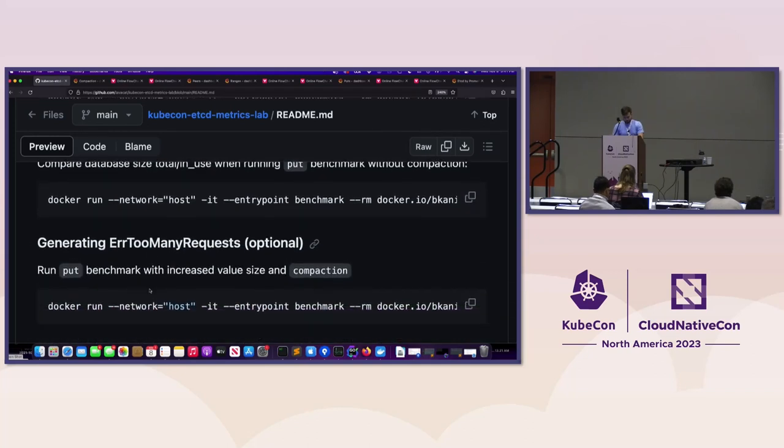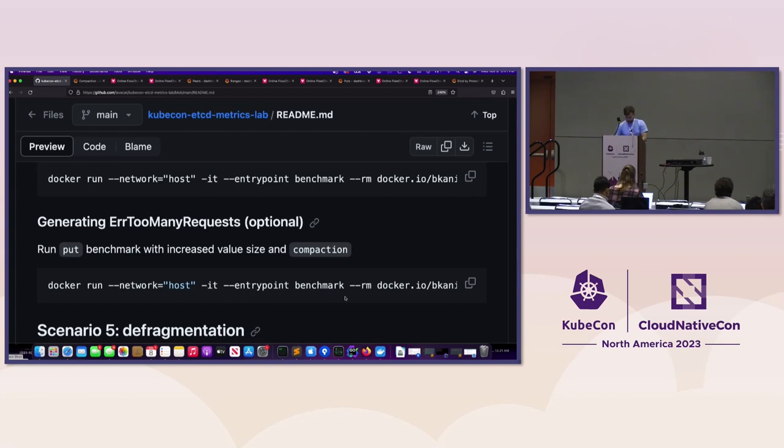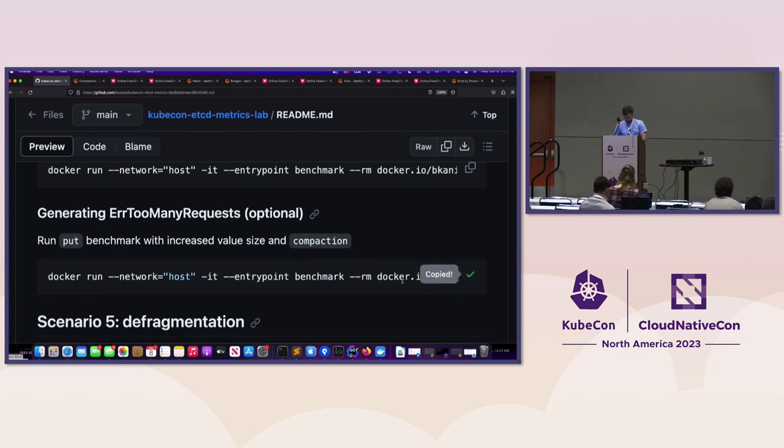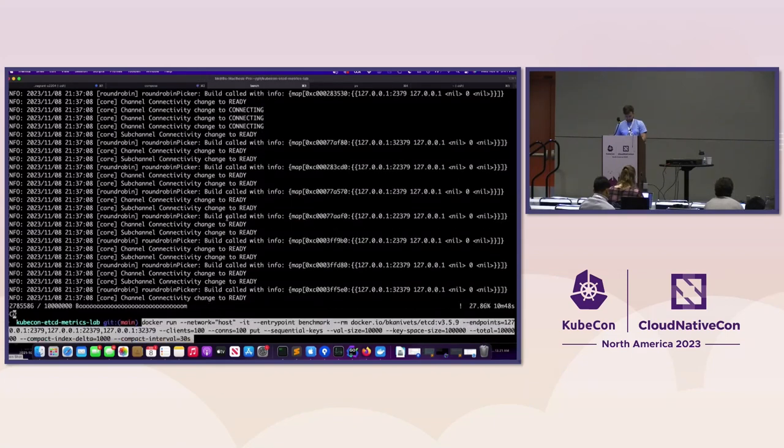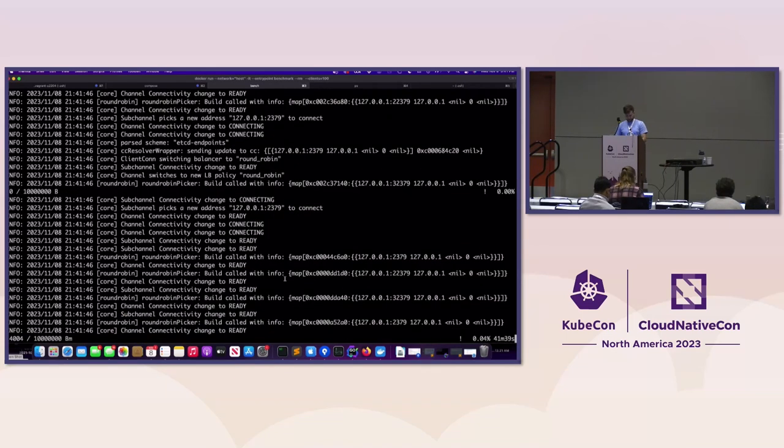Okay, there's this optional scenario that might or might not work. Let me try it out. Stop this for now. What I'm doing here is writing keys with a larger value size, like 10 kilobytes, but I'm also trying to set up compaction so it keeps up. You remember when we did this for the etcd DB size limit, we reached the DB size limit pretty quickly. What I'm trying to do here is to not reach the DB size limit but compact. So let's run this scenario.